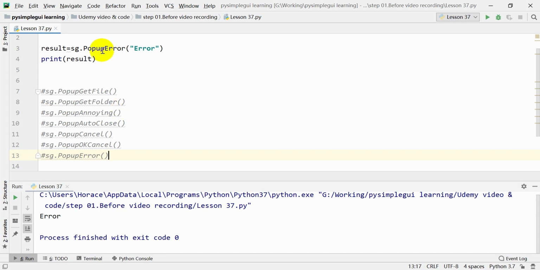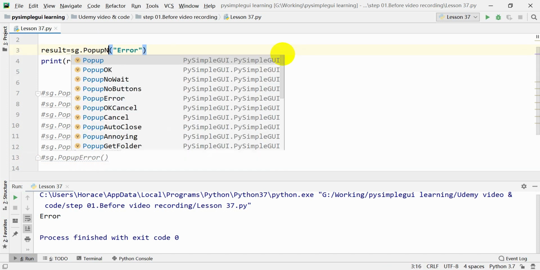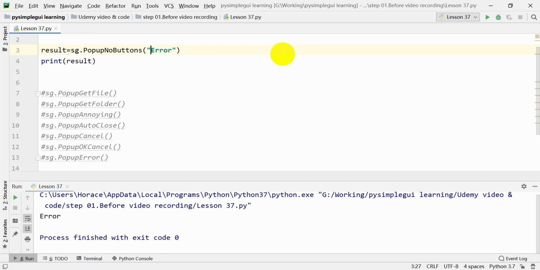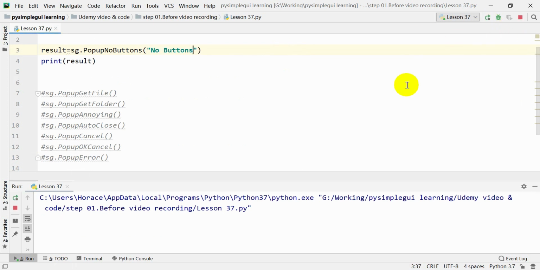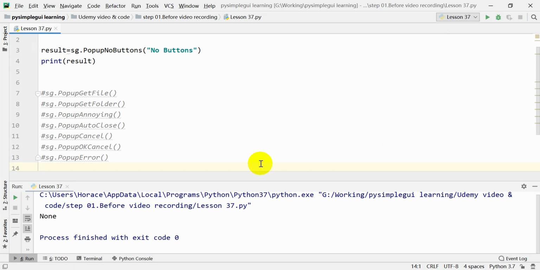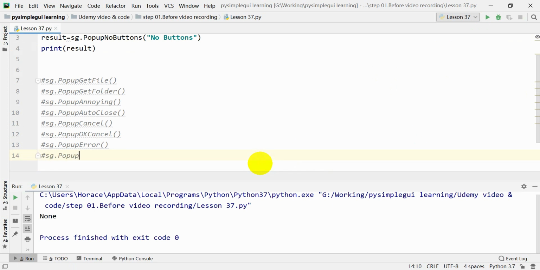After error, we have popup no buttons. So popup no buttons would be like this, with no buttons underneath, like no built-in buttons. So the only way to close this is to press the X. Popup no buttons is useful for just displaying information you want the reader to know. It stays on the screen indefinitely, and when they want to close it, they just press the X button. Alright, so popup no buttons.